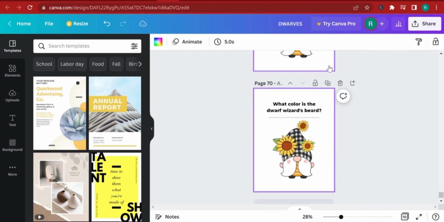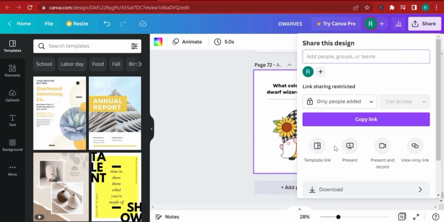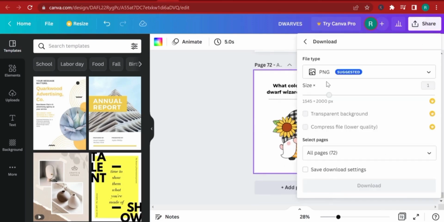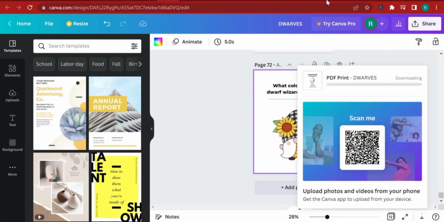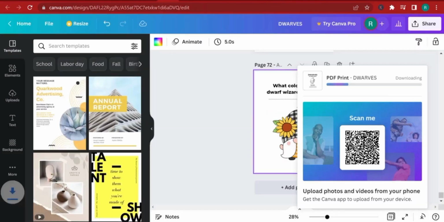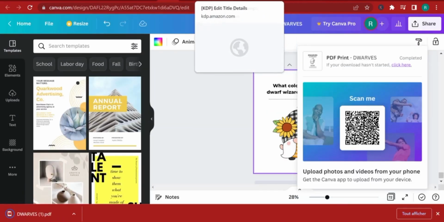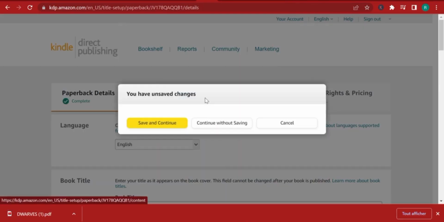And so once we have our 72 pages, I'm going to click download this. I'm going to download it, not as a PNG, but as a PDF for print. I'm going to click download. I'm going to go back to KDP. I'm going to wait for the book to be downloaded. It was successfully downloaded. I'm going to go back to paperback content.